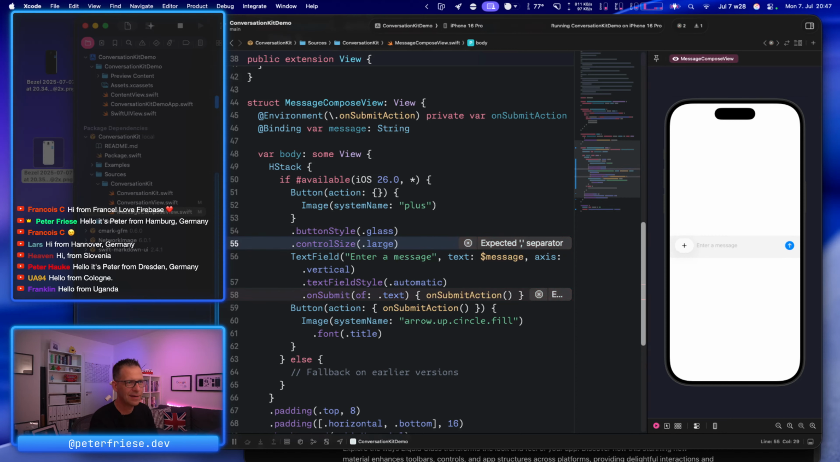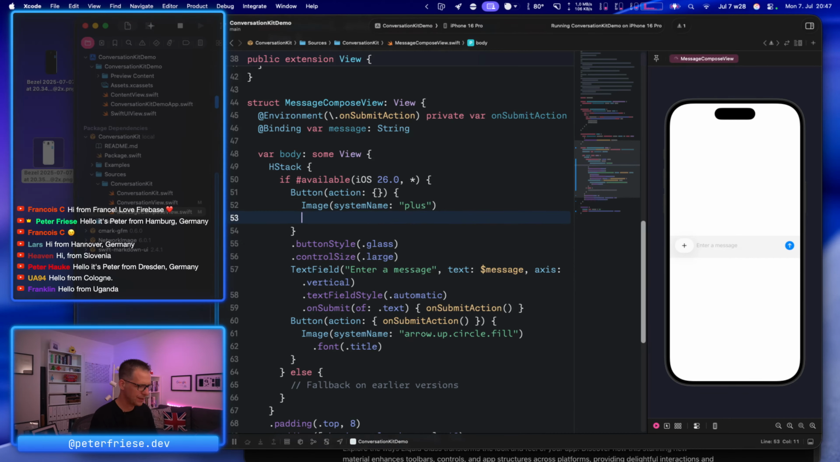So control size. And now we've got those different types of control sizes that we can use. Let's try large. Okay. Well, okay. So we've got that, which still looks unexpected because it's still pill-shaped. Maybe we do need to add padding after all. I don't know.